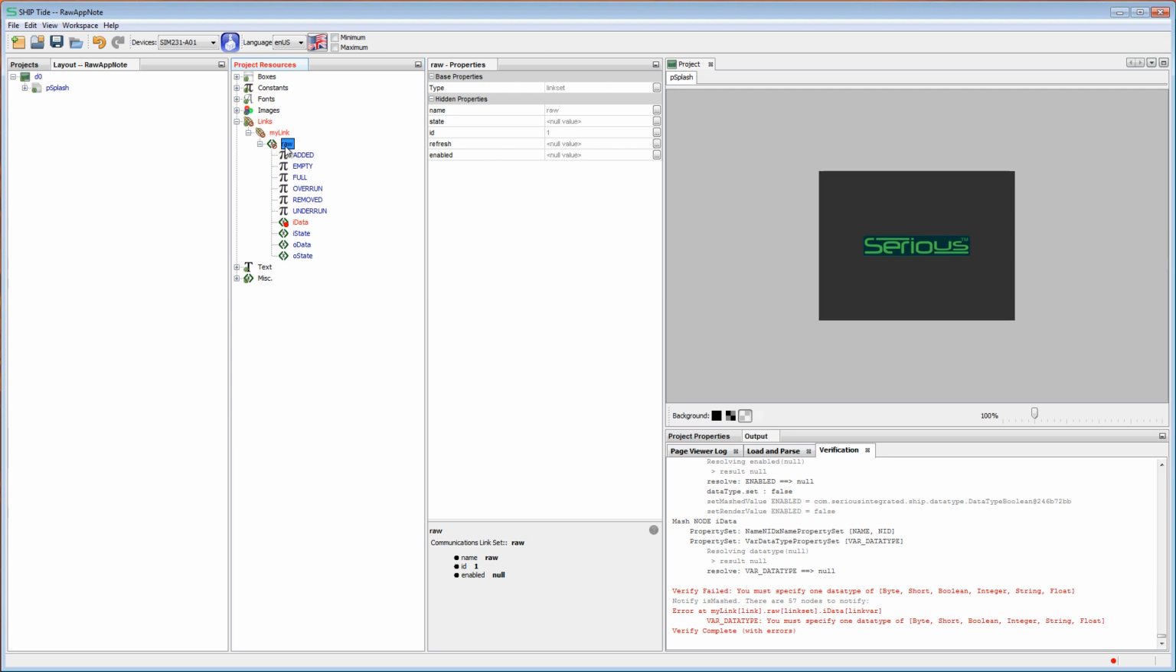You can't change that. Underneath the raw link set, there are a bunch of constants that you can use in your scripts: added, empty, full, overrun, removed, underrun. We'll talk about those in a minute. And then there's 4 link variables. The iData, that's input data. So when you get data in from the raw port, it comes in on the iData variable.